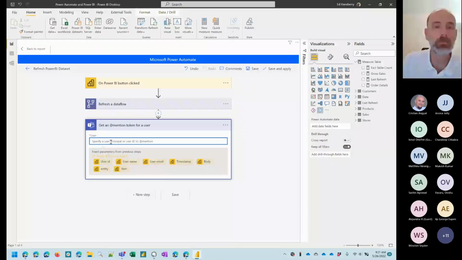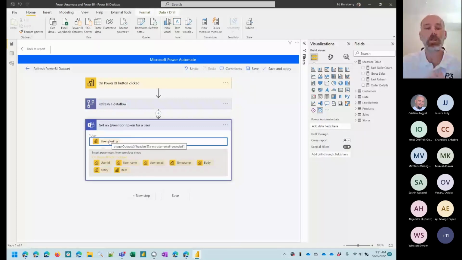Well, you can get their email address from Power BI. So because we're in Power Automate in the Power BI environment, a lot of information from Power BI is available to us only here. Some of this information would not be available to the flow when you're creating it if you went directly to the flow service. So you get their user ID, the timestamp, etc. I just want their email. So it's going to put their email in here. It's going to convert it to an @mention token.